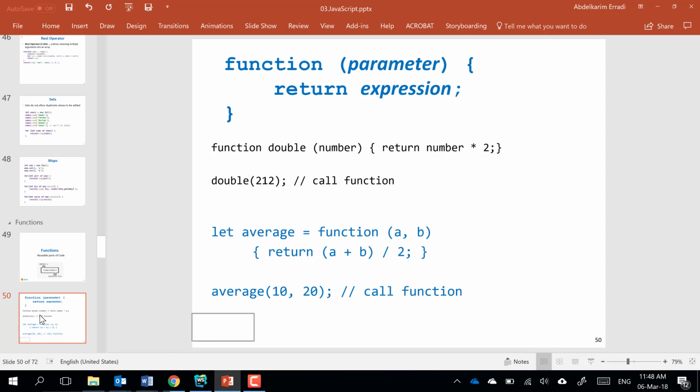This is another syntax, exactly the same. I create a function, but it does not have a name. What I'll do with this function, I assign it to a variable. And then I call that variable. There is a third way. So let's do it together very quickly.